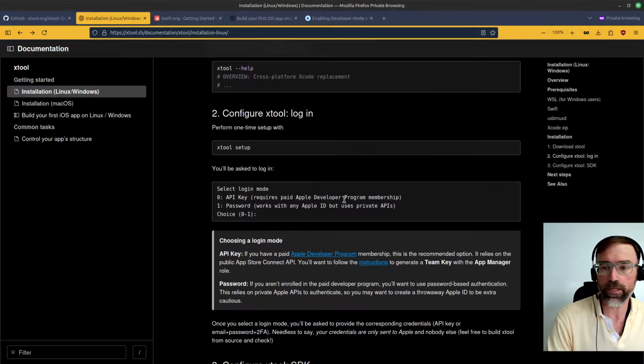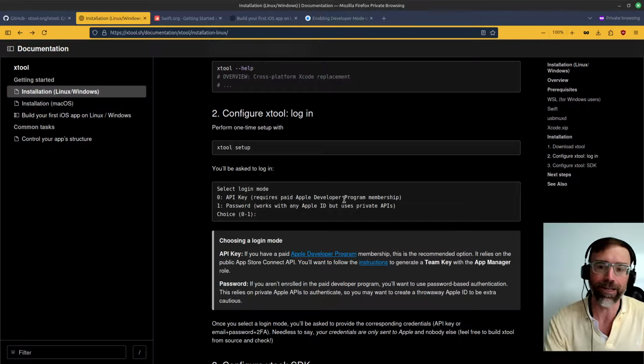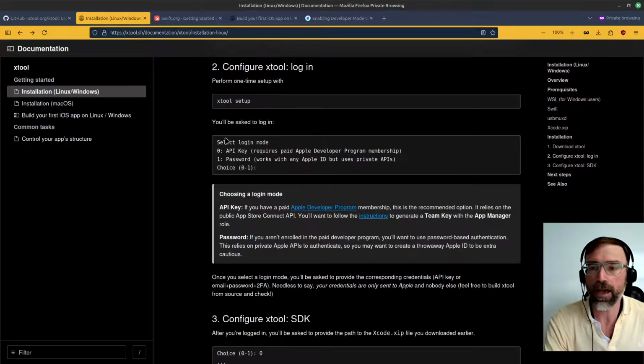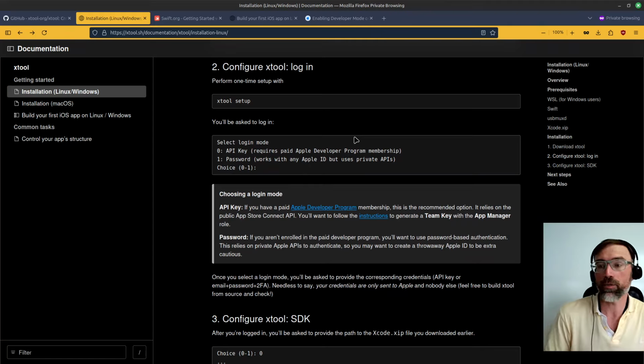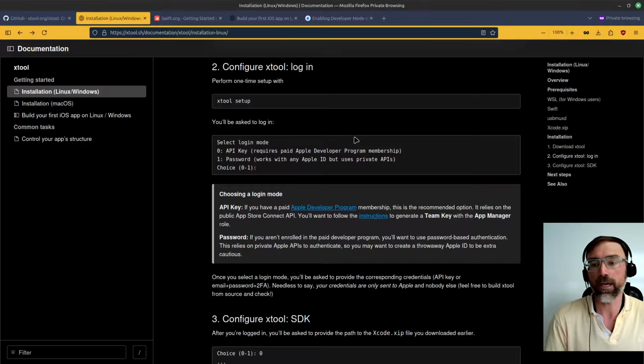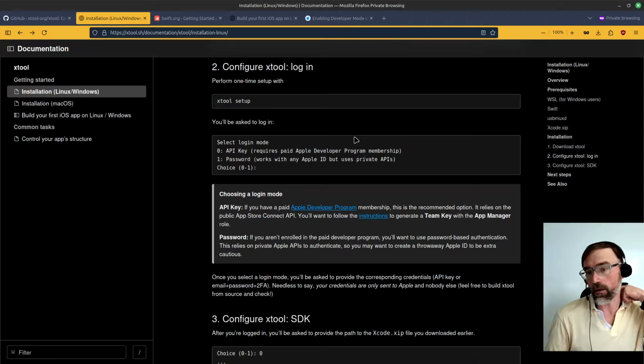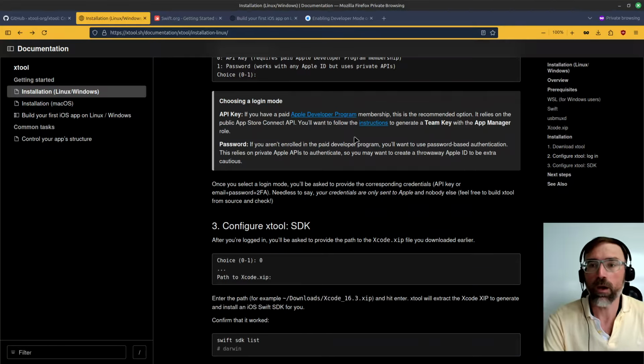They kind of give the instructions here for downloading xtool. There's some sort of init command. They're calling it setup here in this case. They have this login mode here as well. They do give you two options for this, like using an API key, which does require you to be in the Apple Developer Program membership. And they also have this password situation as well. So let's take a look here.